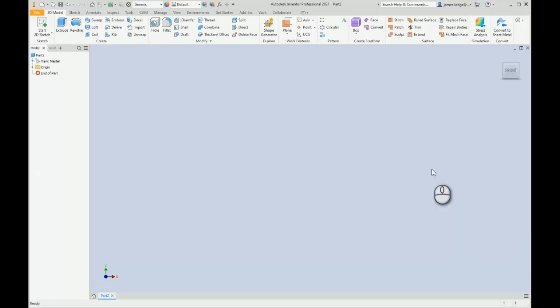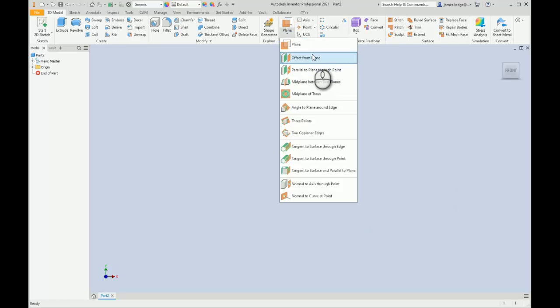Welcome you all to another session of Tips and Tricks. And in this session, we're going to take a look at how we can very quickly create an offset plane from a sketch or from another plane or from a face without actually going to the work features option and selecting the offset from plane feature.